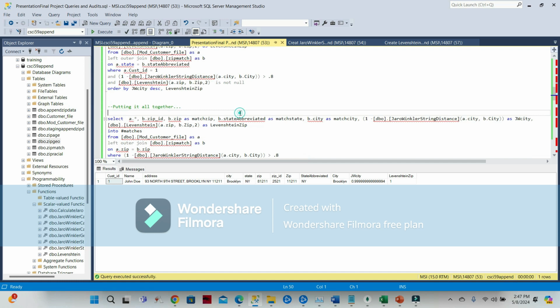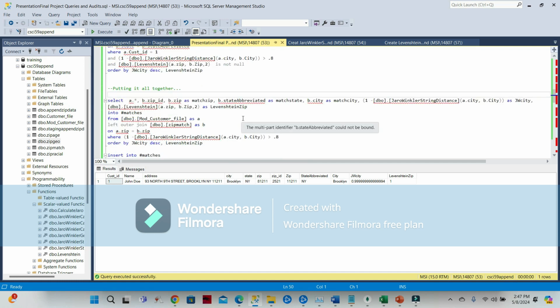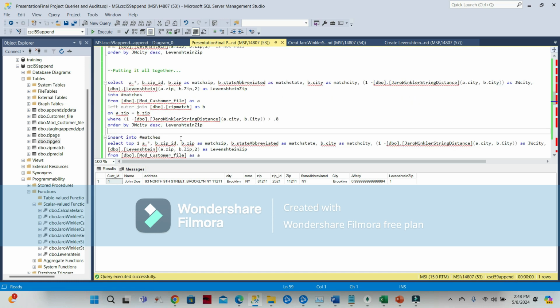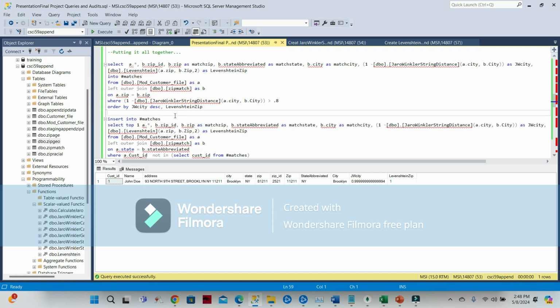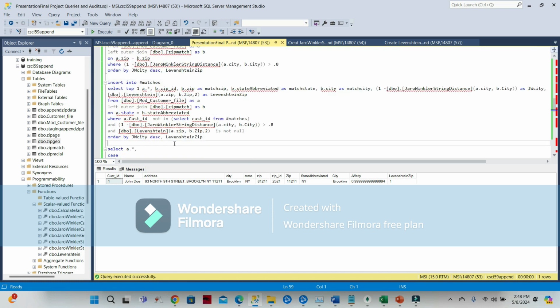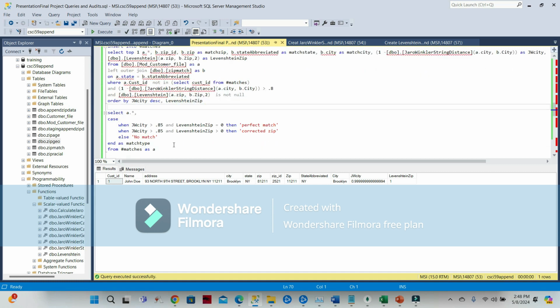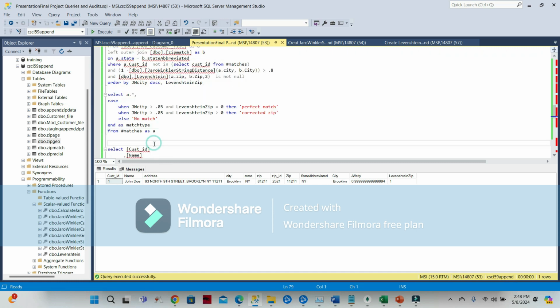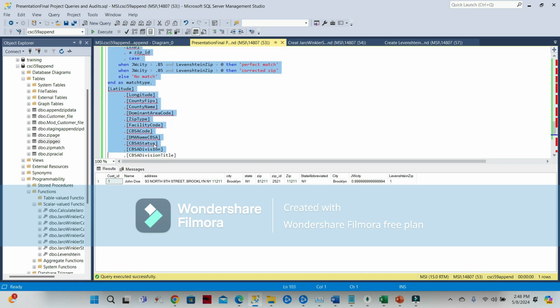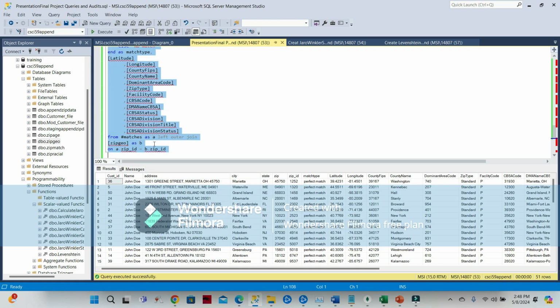Putting this all together, we can basically grab everything that is an exact match and passes the match criteria. We can then take everything that didn't match and grab the best match that we can find. We can also go through and evaluate the match. Is it a perfect match, or did we have to correct the zip? Once we have done all of that, we can then go through and get a final file.